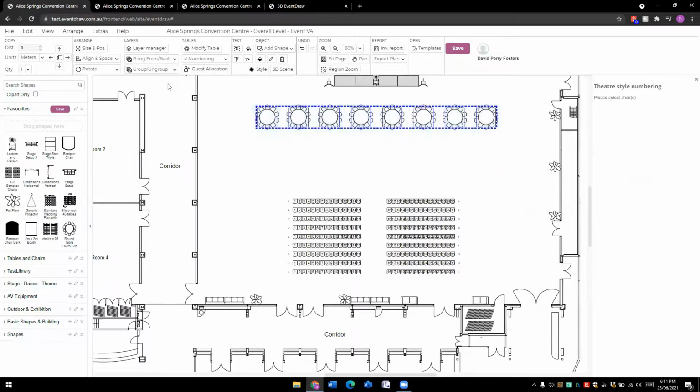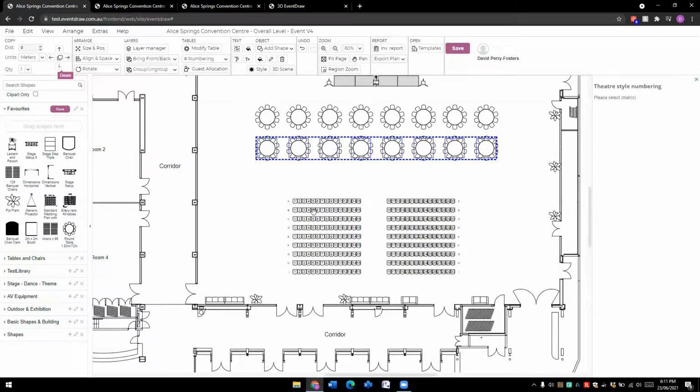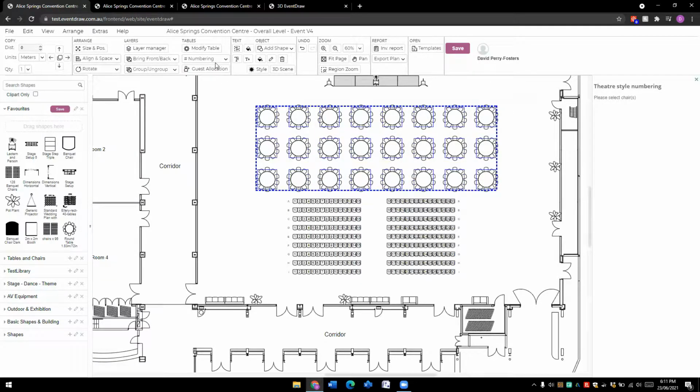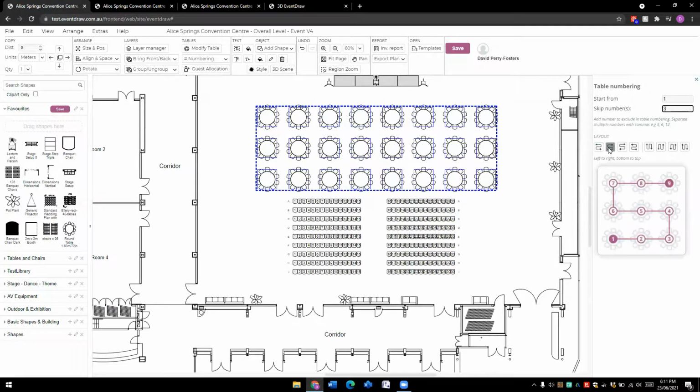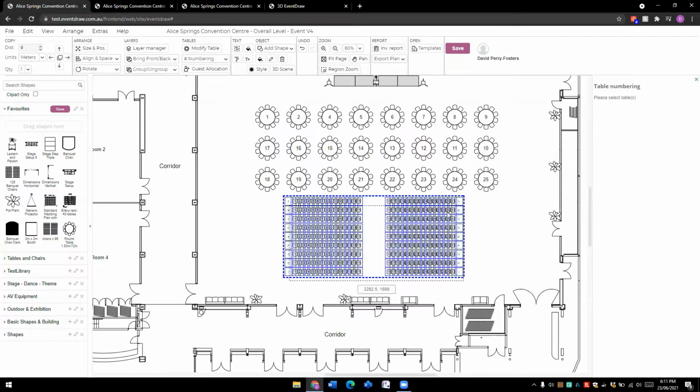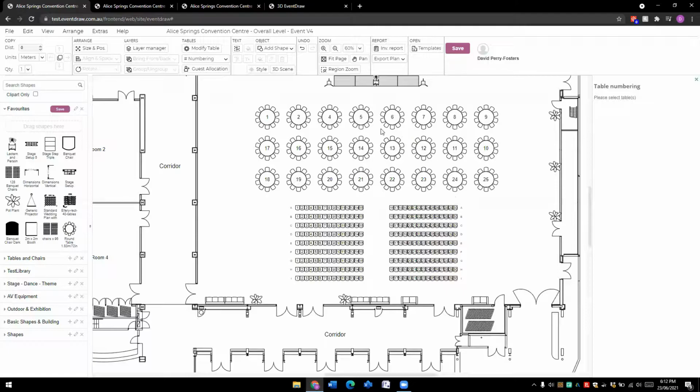So if we just quickly grab those, and I'm just going to bring those down like so. We can select all these, and now we'll select the other option, which is table numbering, which we've got skip numbers here. We might skip number 3. And as we come along the bottom here, you'll see how this shows which way our numbering is going to go. I'm just going to choose the first one, and now we've gone through and numbered those as well. So that's a very quick way of numbering both theatre style and also banquet tables.